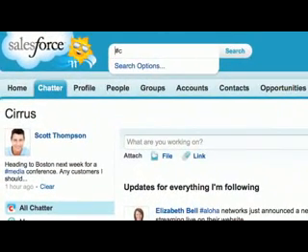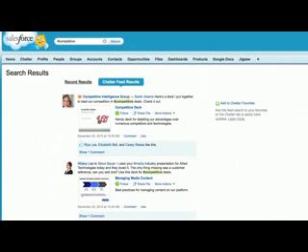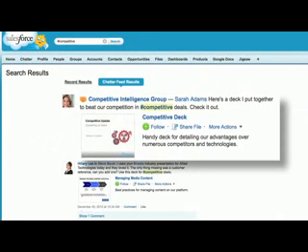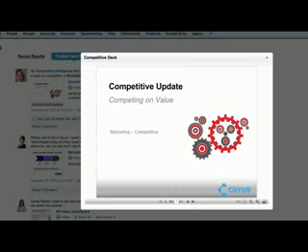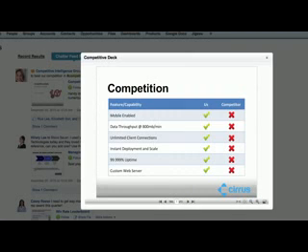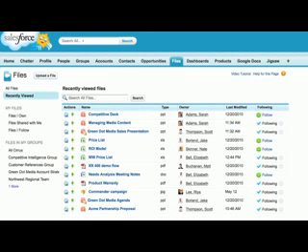Scott doesn't have a competitive analysis, but someone in his company might. He uses the Chatter search bar to search on the competitive hashtag and sees that Sarah has posted an industry overview. By using hashtags, you create a topic link that categorizes your update so other users in your company can find it more easily. Scott can preview Sarah's document right from the search results and then download it to edit it.